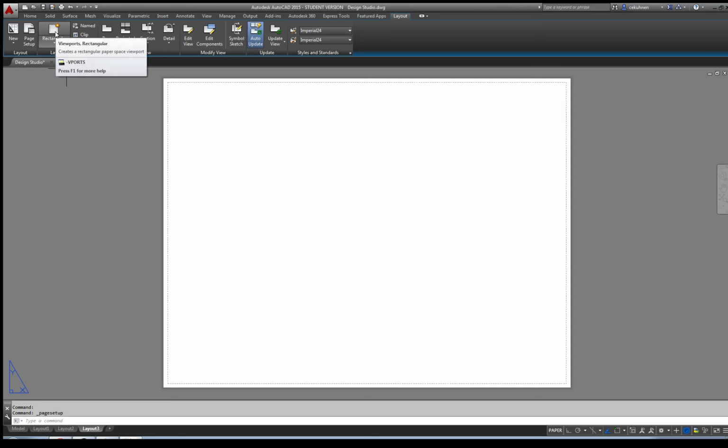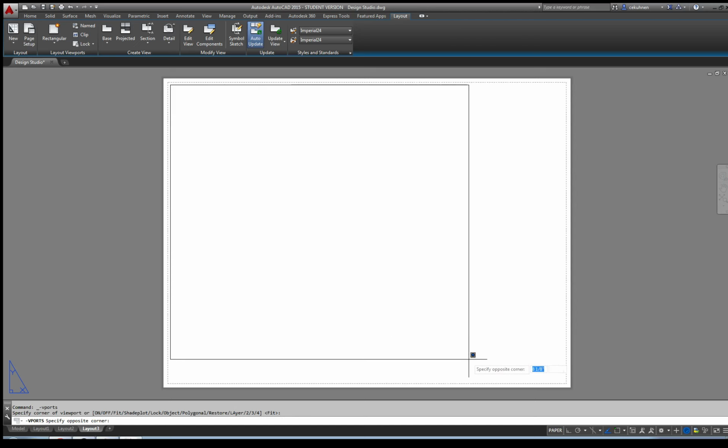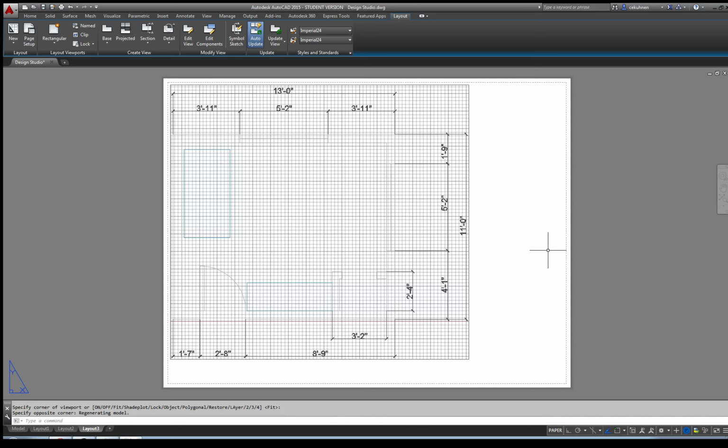And then you can go to layout viewports. Now, what this viewport basically means, think about it like a projector that can look into your AutoCAD model and project it onto your page. So, for example, there. This is now kind of like the viewport.